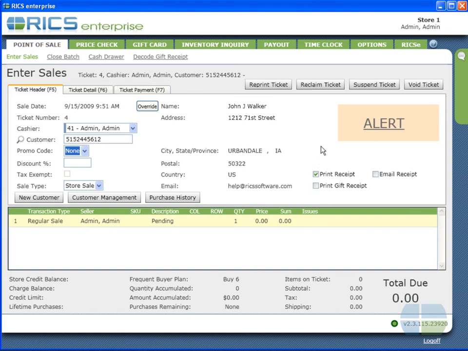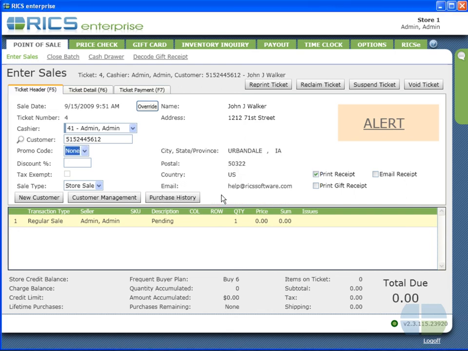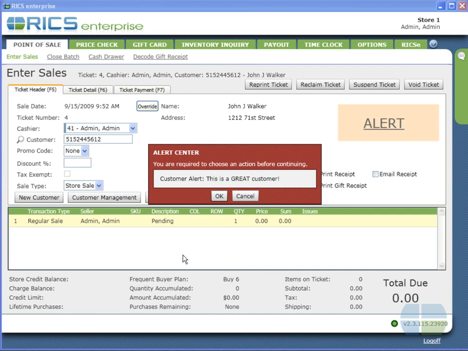You'll also notice if this customer has an alert on their account, to the top right, you'll see Alert in the right-hand corner. If you ever need to see what that message is, you can simply click on the Customer Management button, and that'll bring that up, and down at the bottom, you'll see what that message is. And just save and close. That message will come up again, just click OK.